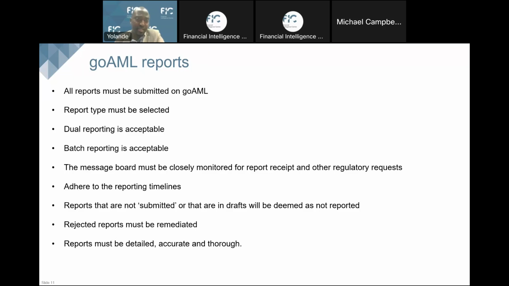And then the other thing is that when you are reporting, it's very important and key to know, understand and keep in mind the reporting timelines. Each and every report has its own reporting timelines, which we're going to talk about and emphasize on the coming slide.